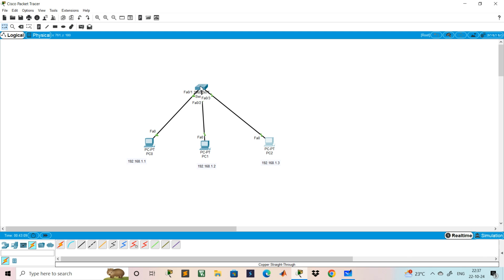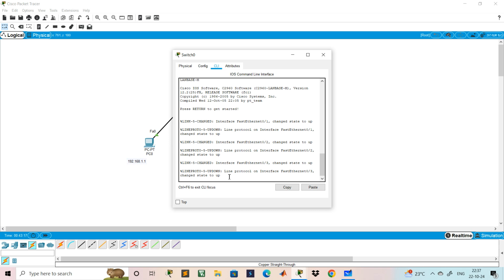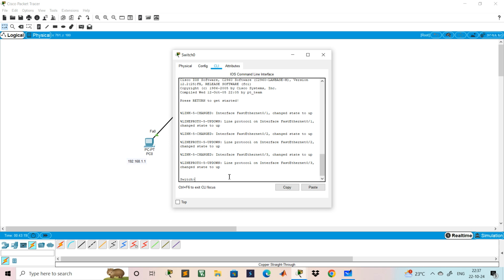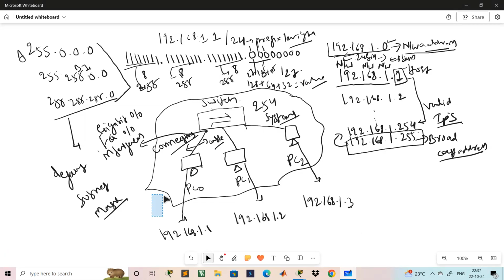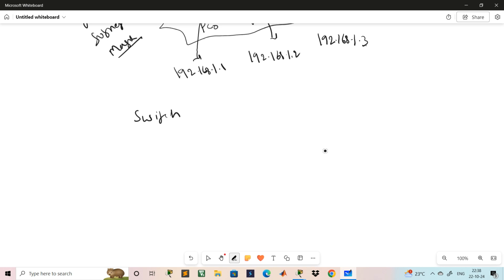So just click on the switch. Then go to CLI, command line interface. Okay, then press the enter key. So you will be on the switch prompt. Okay, so now you are in. So after entering the switch CLI, it shows the switch prompt.